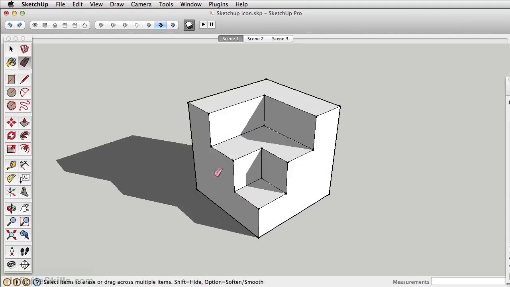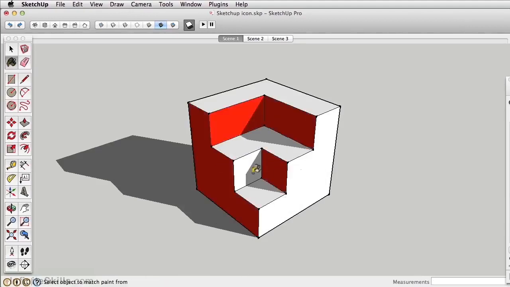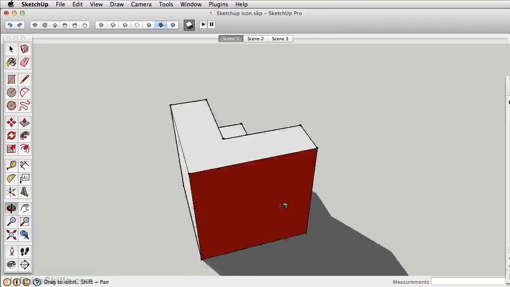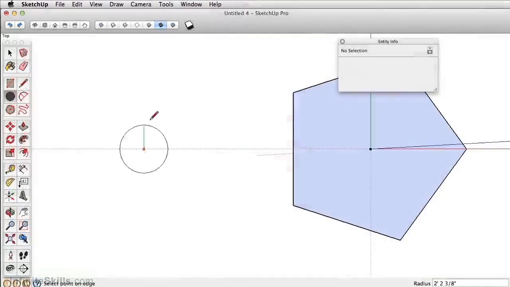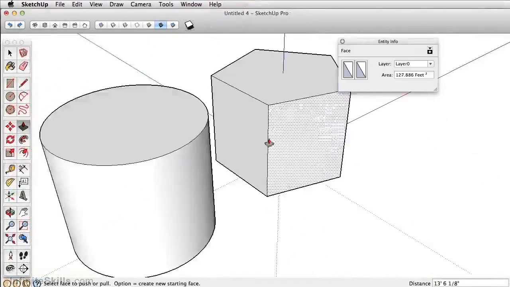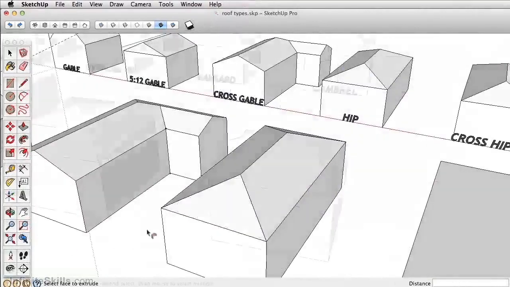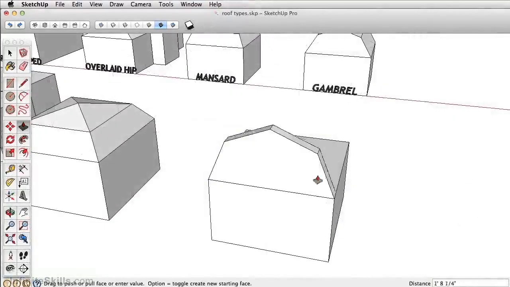I will be your guide as we work together to learn one of the most popular 3D modeling programs on the market. This course in SketchUp has been designed for beginners and will set you up for success in being an expert and efficient 3D modeler in any design profession.